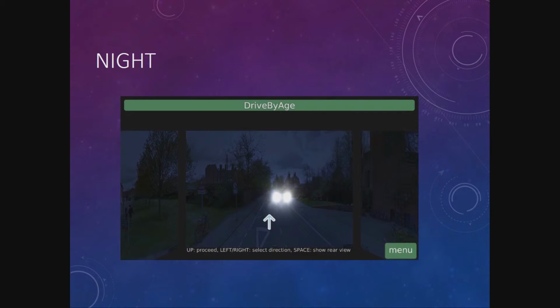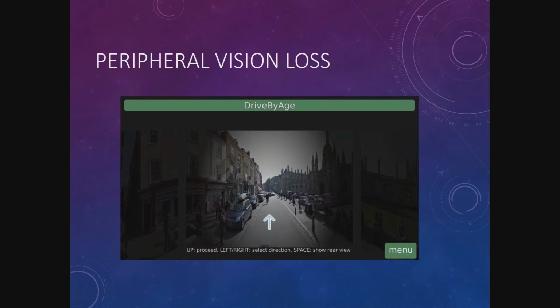Night mode is created by reducing the image's contrast and blending it with a dark blue overlay. The screenshot also contains very bright headlights, which appear in about 30% of nighttime images to demonstrate the increased sensitivity to glare, which can occur in the elderly. For example, if someone drives towards you with their fog lights on. And we simulate peripheral vision loss by overlaying a translucent circular mask to darken the image at the edges.